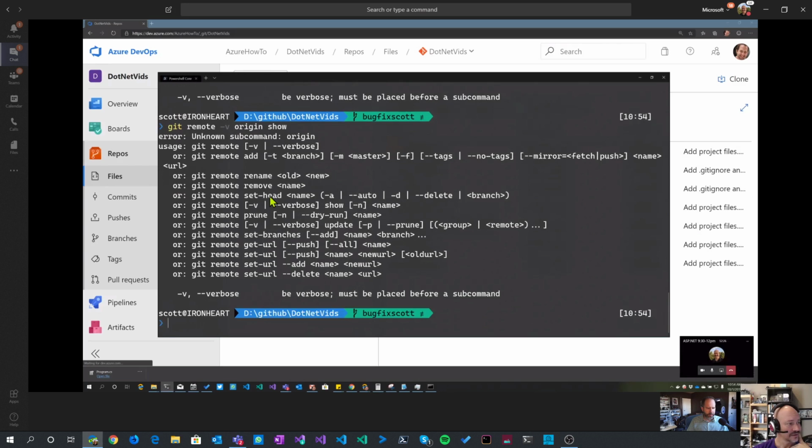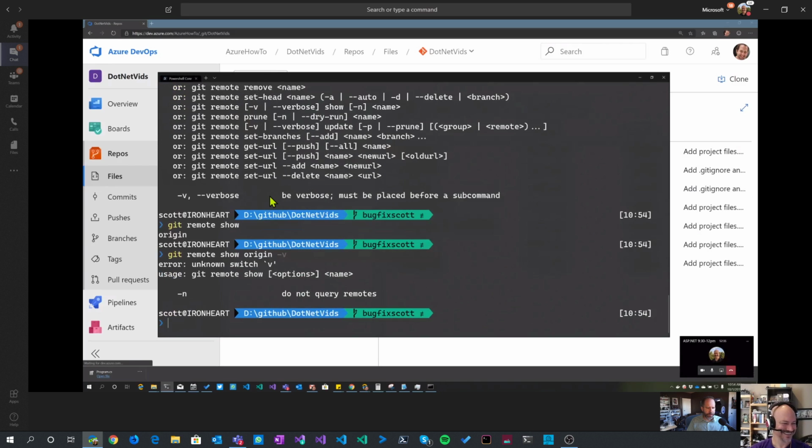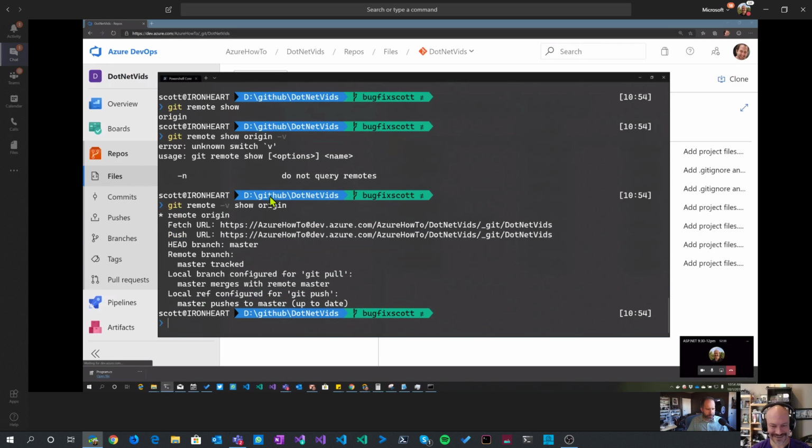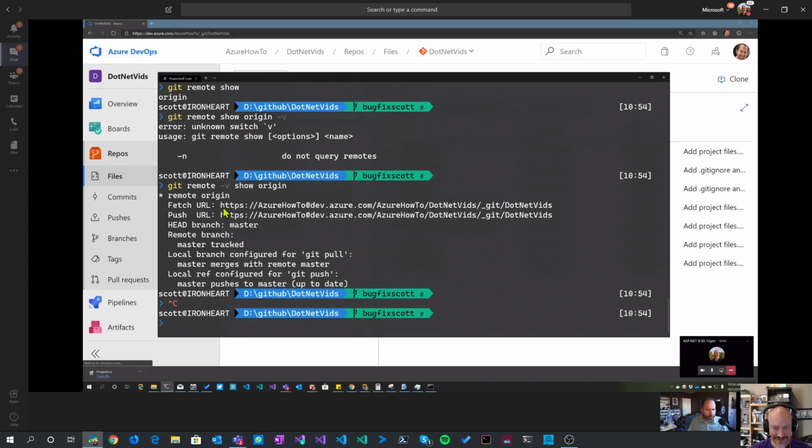Yeah, I never remember this. Git remote show origin -v. Ugh. Help me out, people. There we go. These are wrong.